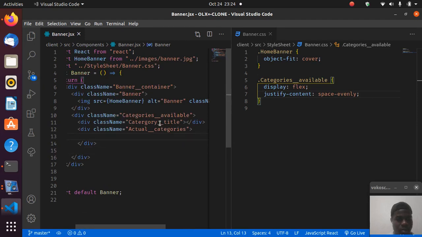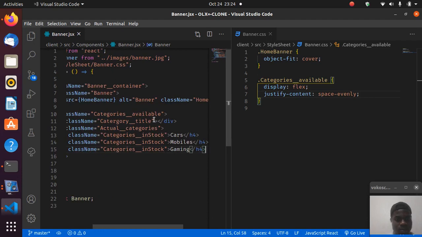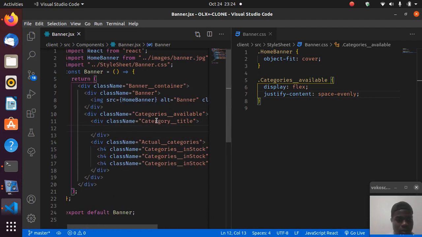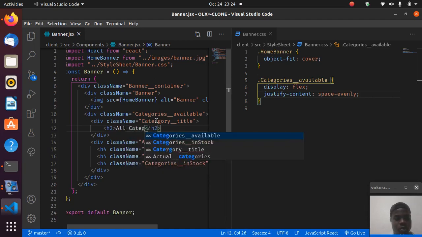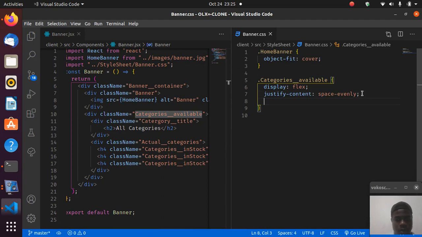Copy that. So what's happening here is I want to show the text. I'll tell you right now. So here I'll have an H2 and I'll say categories. We say all categories. So all categories. So right now what I want to do is with this one, right? I obviously don't want this anymore.